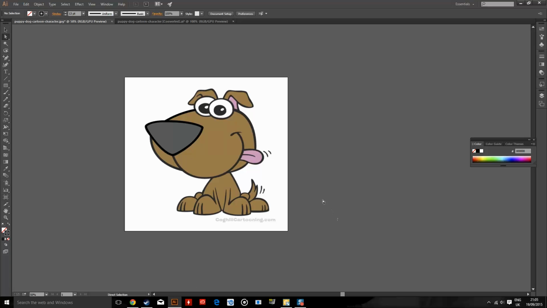So that is it. Three different methods on how to trace an image.